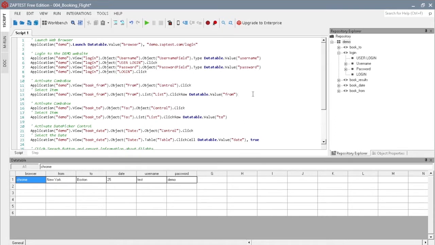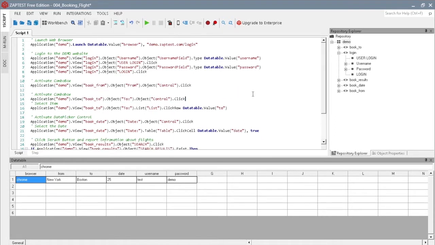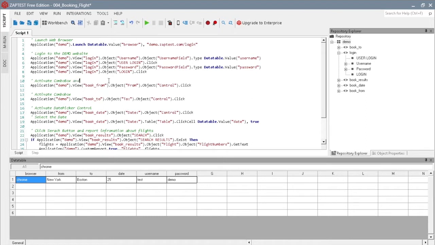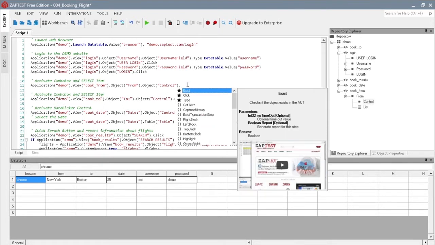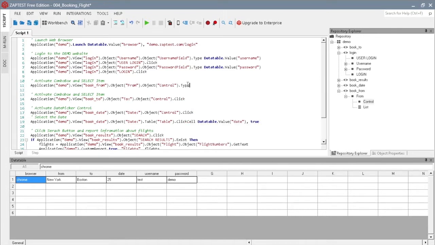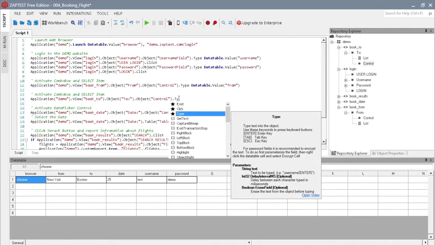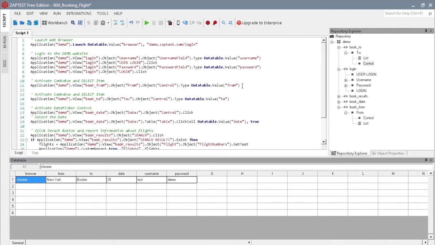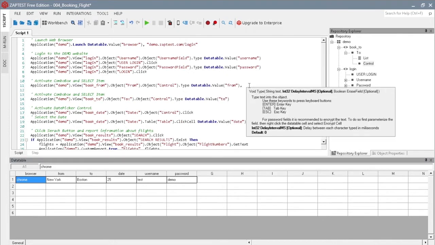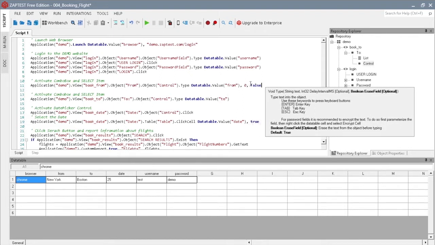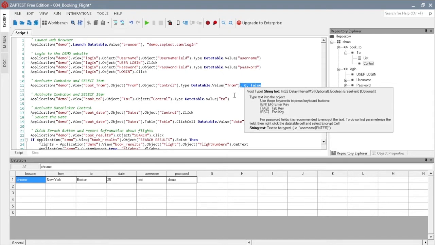Let's try it. First, remove the code which uses the list object. Then, change the click command of our combo box objects to type. Lastly, provide the item text and disable the erasing of the field. Don't forget to set the delay between typing parameter to its default value. We can find it in the tooltip information.